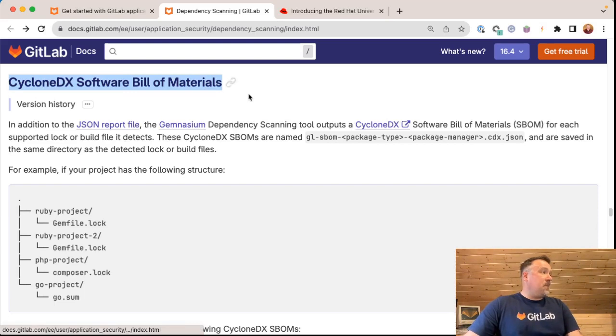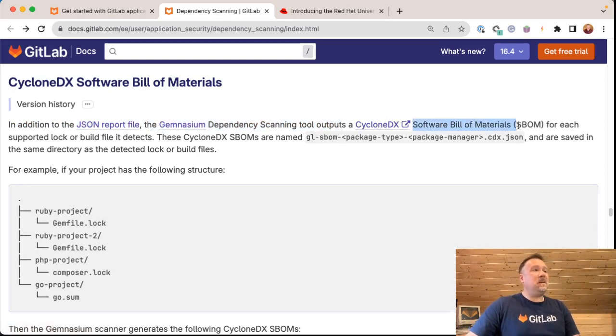Cyclone DX, software bill of materials. In addition to the JSON report file, the dependency scanning tool outputs a Cyclone DX software bill of materials, or SBOM, for each supported lock or build file it detects. These Cyclone DX SBOMs, named gl-sbom-package-type-package-manager.cdx.json, which is the standard suffix, are saved in the same directory as the detected lock or build files.